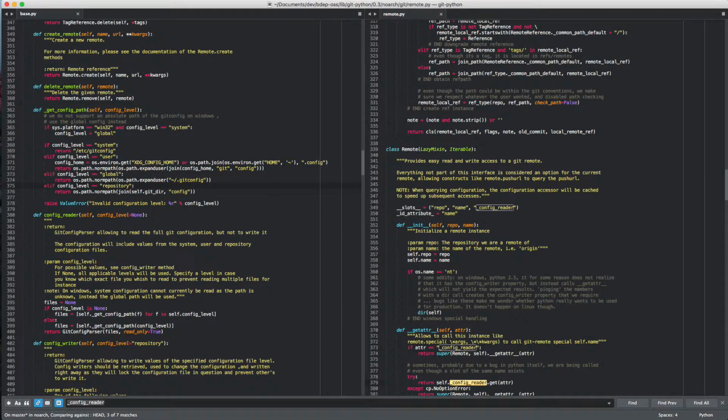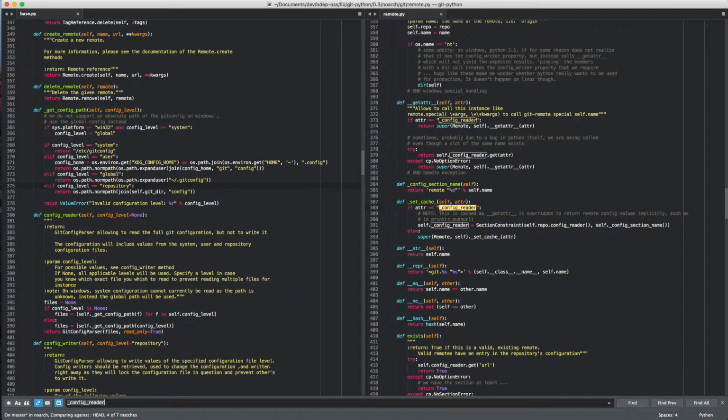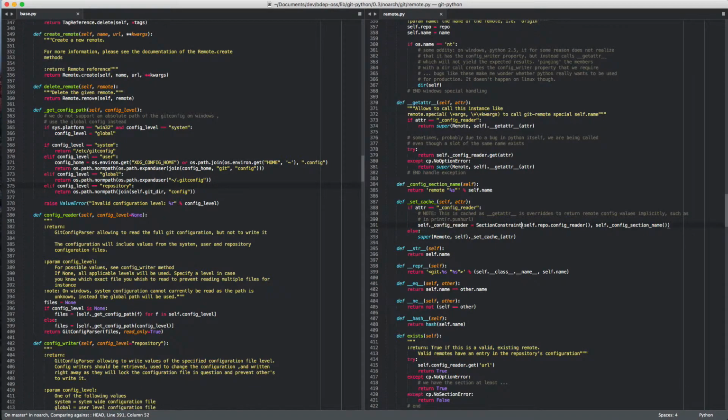Okay. And it also caches its own attributes, so you can do something like remote origin and then .url, .this, .that, and it will just fetch it from the configuration accordingly. All right, so here this happens. Here's the base class apparently, and there is the section constraint that gets a config reader from the repository. And I guess this should be repository only. Because yes, that is the only thing that should matter in this case.